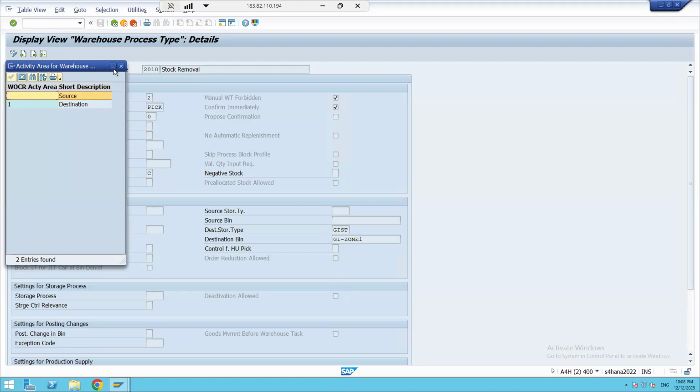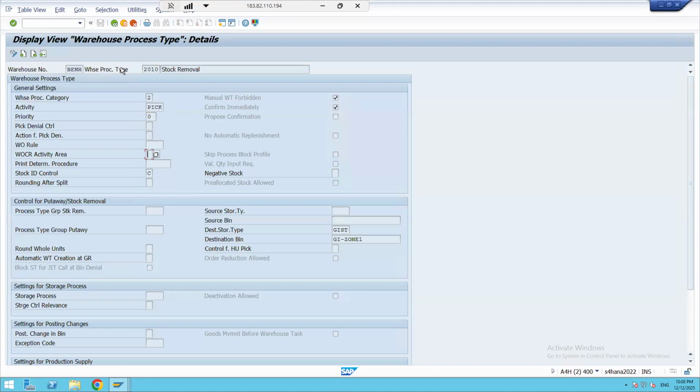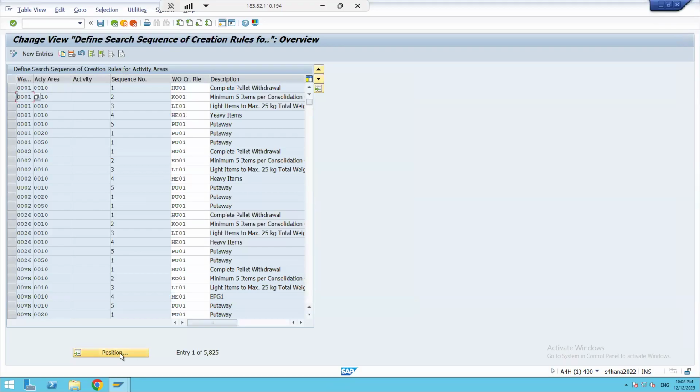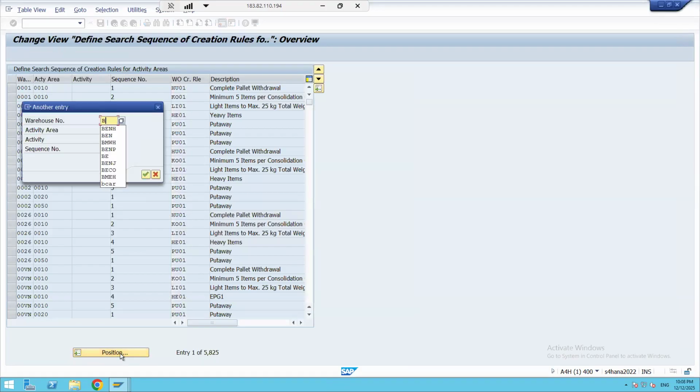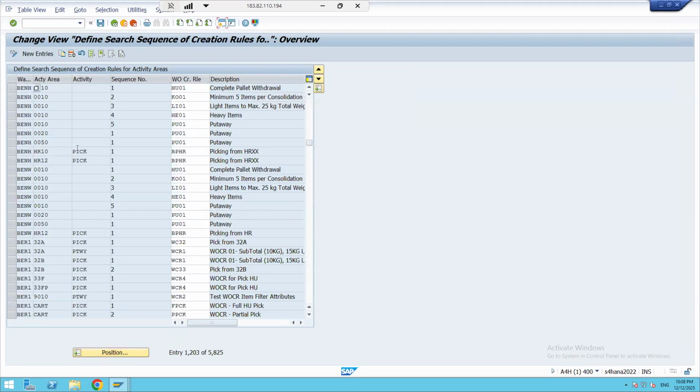Okay, so this is very important. Suppose I want to use this warehouse order creation rule in the BNH warehouse, very important part. If I want to use this warehouse order creation rule for HR10, how do you know that this rule will trigger only for the outbound? We have the activity area here, guys. How do you know whether this activity area belongs to source or destination?